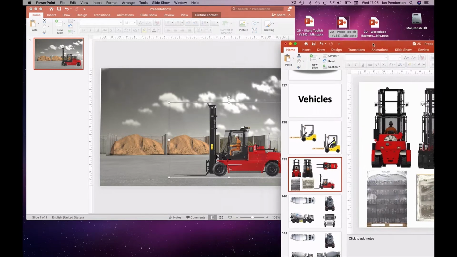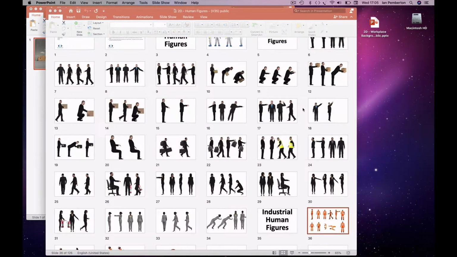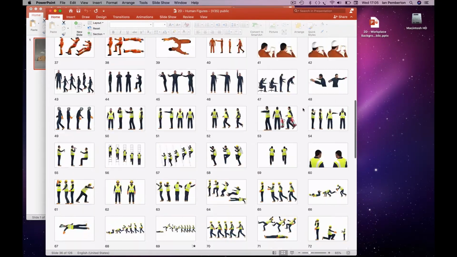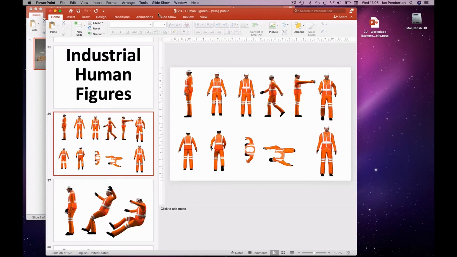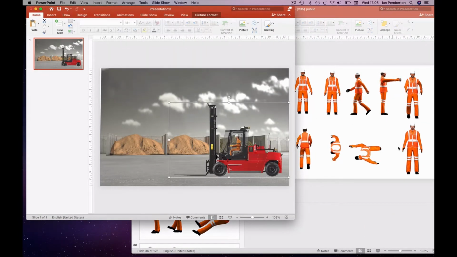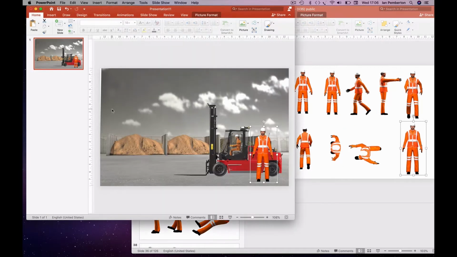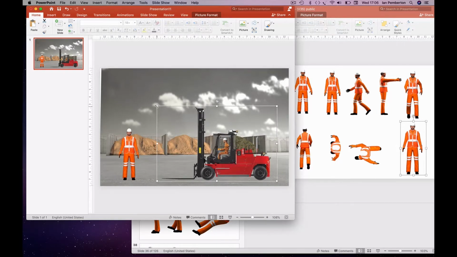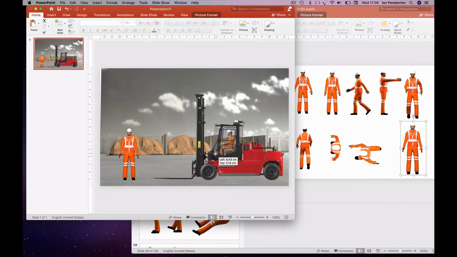So now I'm going to need a human figure. So I'll go into my human figures toolkit. Thousands of humans, different uniforms, different sectors. So I'm going to grab this guy here, drop him in, and make him about the right size. Yeah, that's good. So I'm going to increase the forklift to an appropriate size.